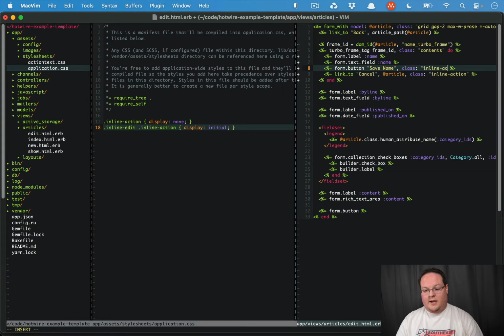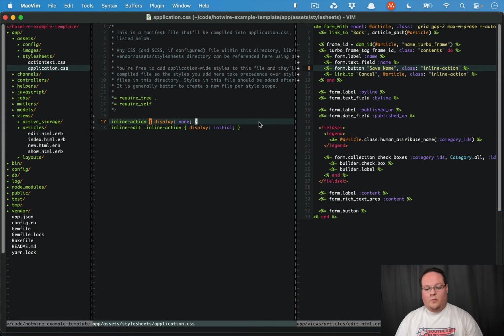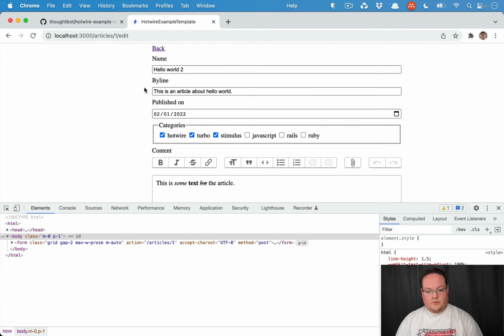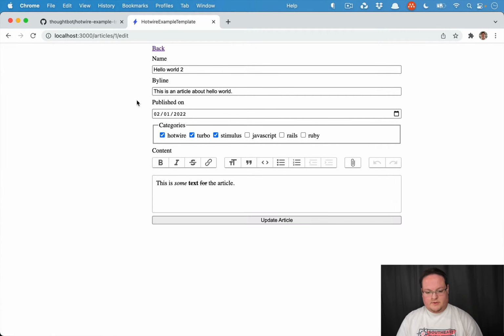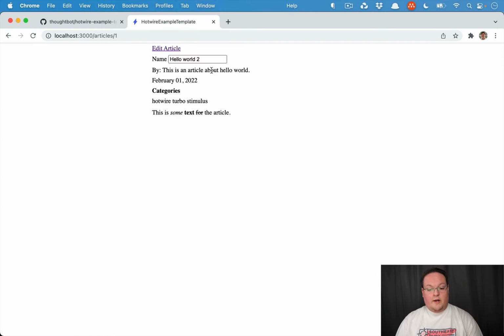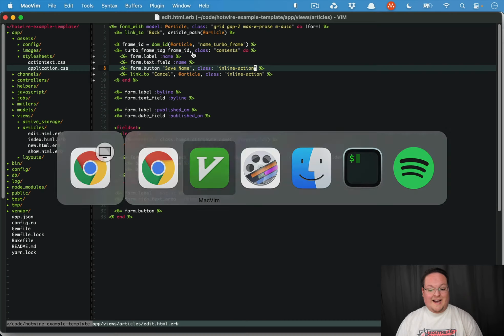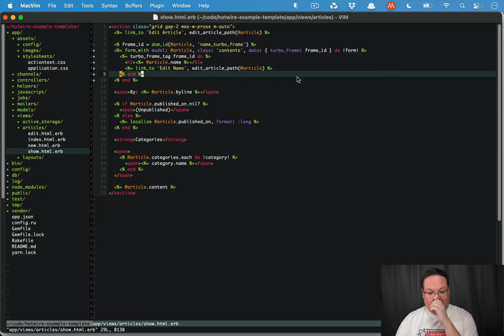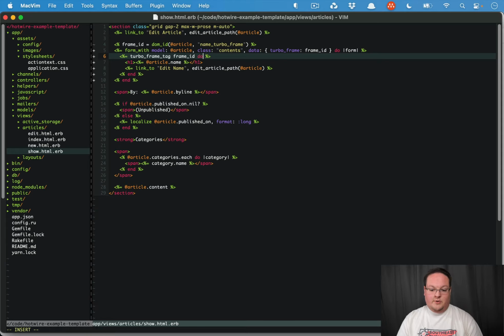Class is inline action. We will then see that these are hidden. So we can go here, or CSS reloaded, and those are now invisible, but they're also going to be invisible here until we add the inline edit to our show page. So we can do that here on our page anywhere we need to, probably on the turbo frame, but you could probably also do this on the form as well.